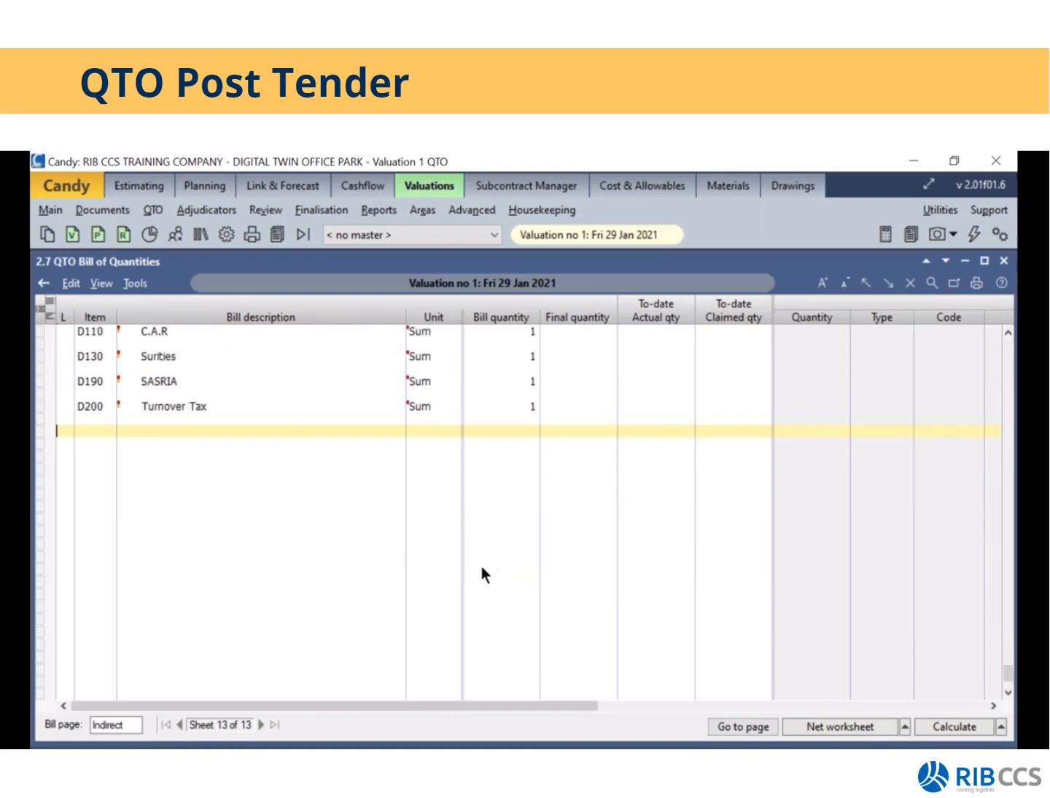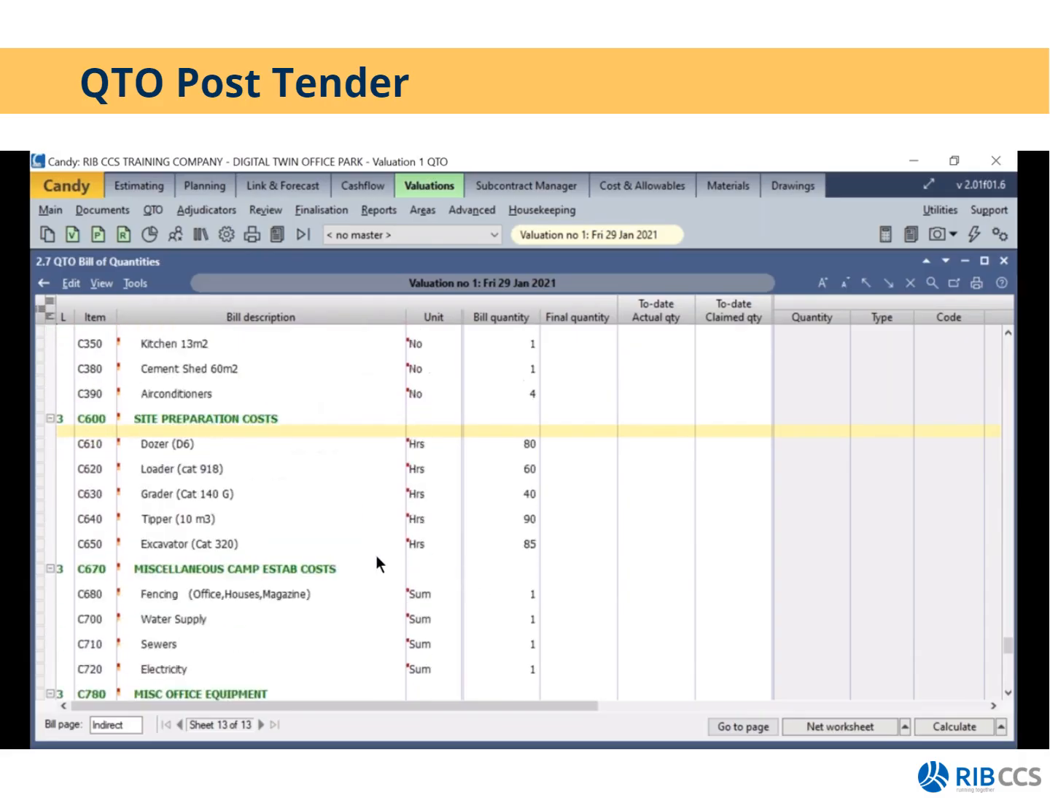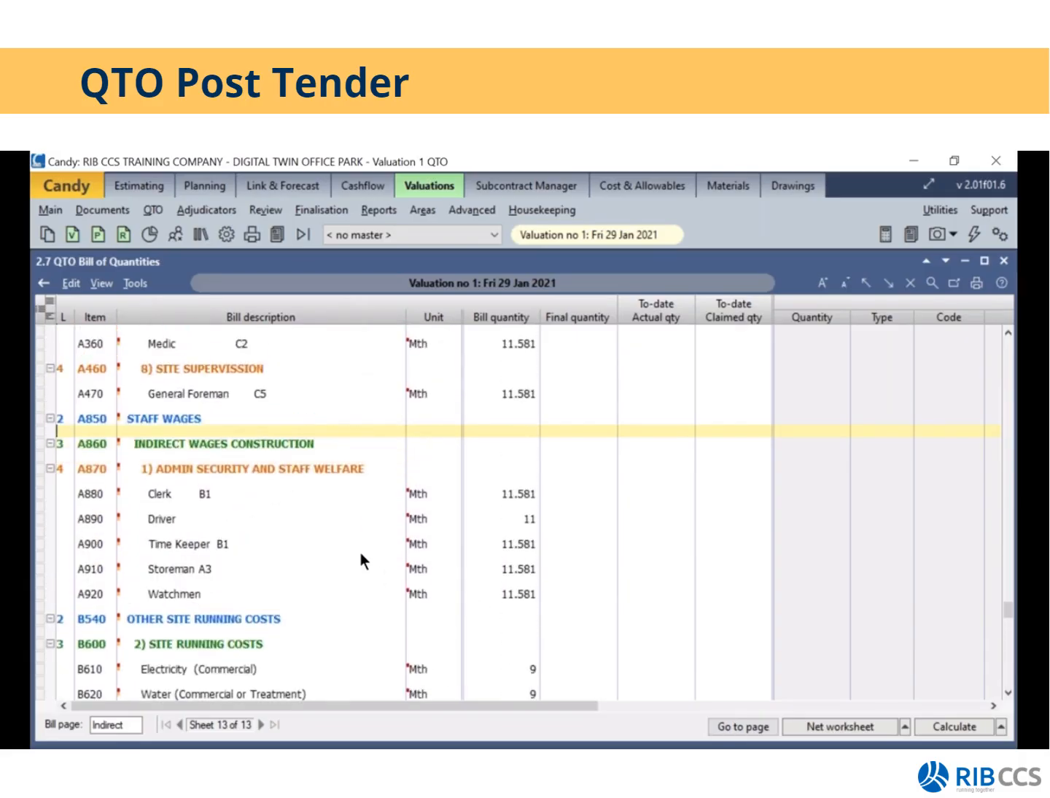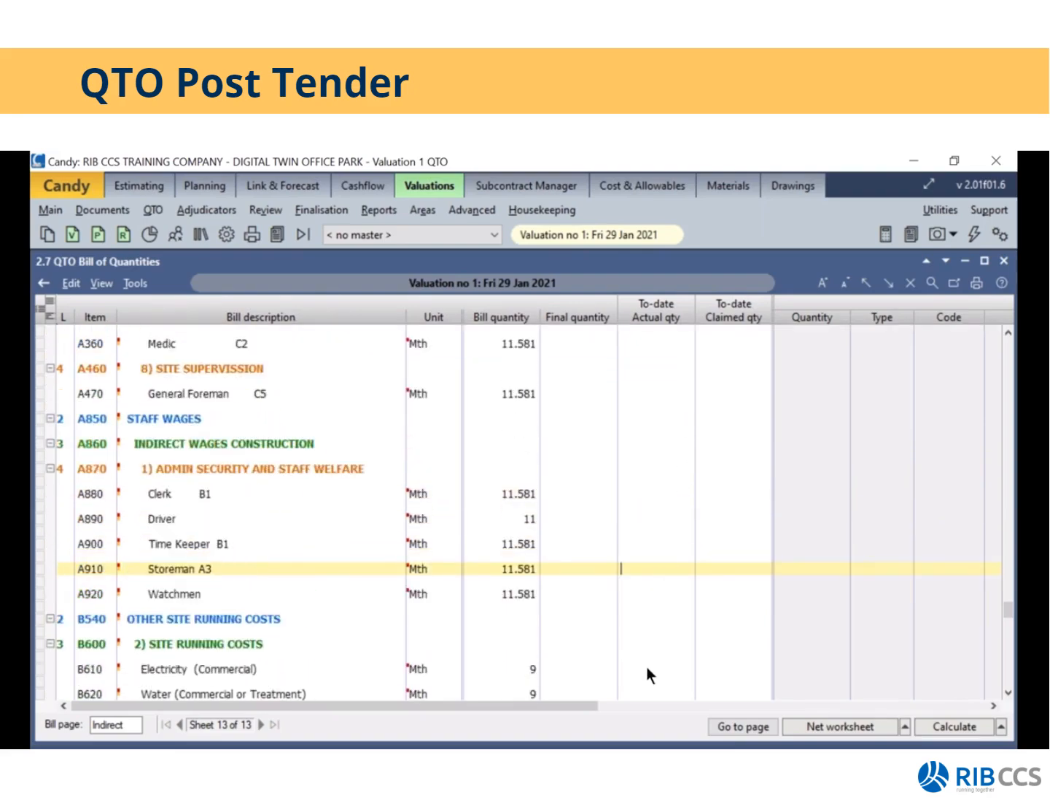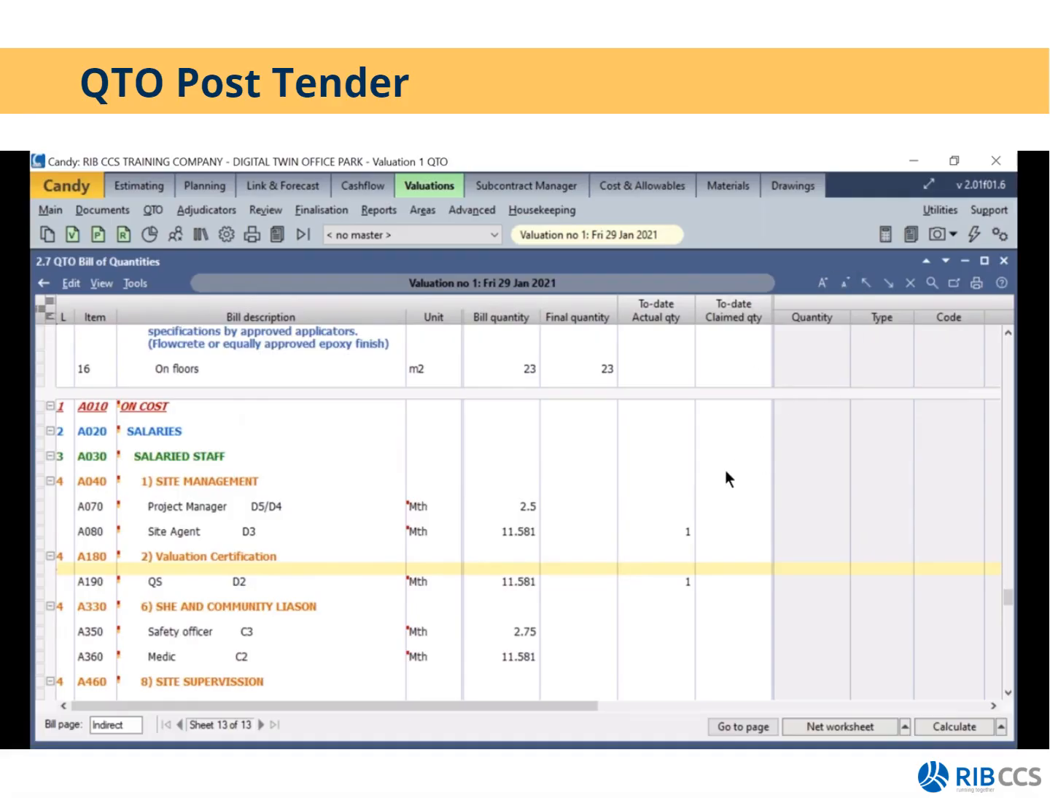I'll then abandon this filter, and I will then go to my indirects items that's at the end of my bill, and in my to date actual quantity, I would then progress this to generate the allowable for my P's and G's, which I'm going to use in cost reports in the next chapter. So my site agent has been on site 1 month, so I'll fill in there 1 month. My QS has been on site for 1 month, and I would then simply go and progress these items accordingly. All right, so that is then how you would do your valuations in Candy using QTO, etc.